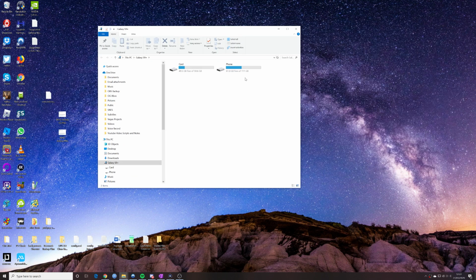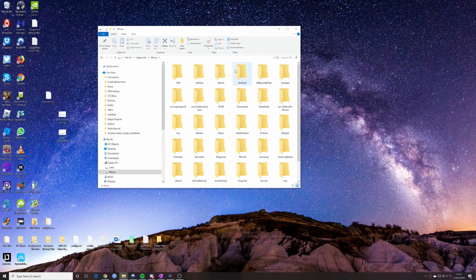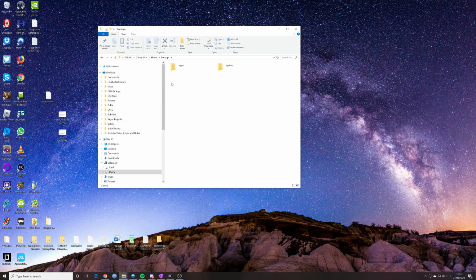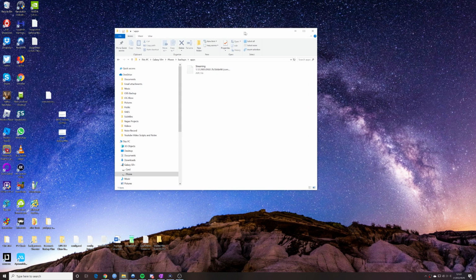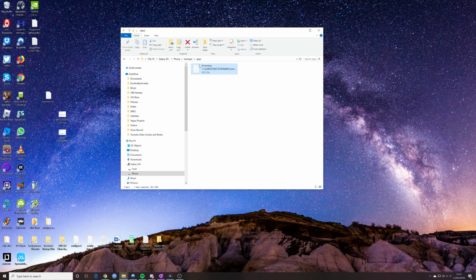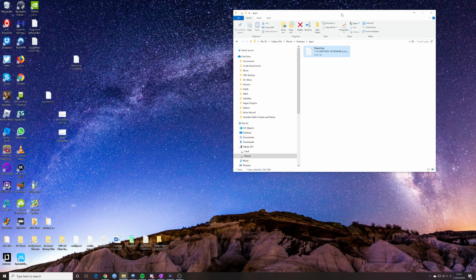Now, I don't know if you can remember, but it actually told us where it was located, and it's in Phone, Backups, Apps, and there you go. That's the APK file that we want. So all you do is select that, and you can drag it across, and I'm going to copy it here. You can copy it or move it, it doesn't really matter. I'm going to leave it on my phone as well, though, for now. And there you go. It's now on the desktop.